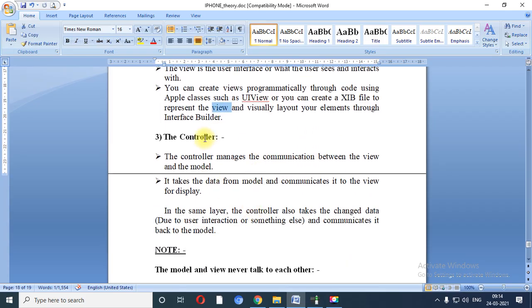Next is called controller. Controller takes the data from the model and gives it to the view. So it is a mediator which provides communication between the data from model and the view for the display. And if there is any change in the model, it will inform the view with the help of the controller.